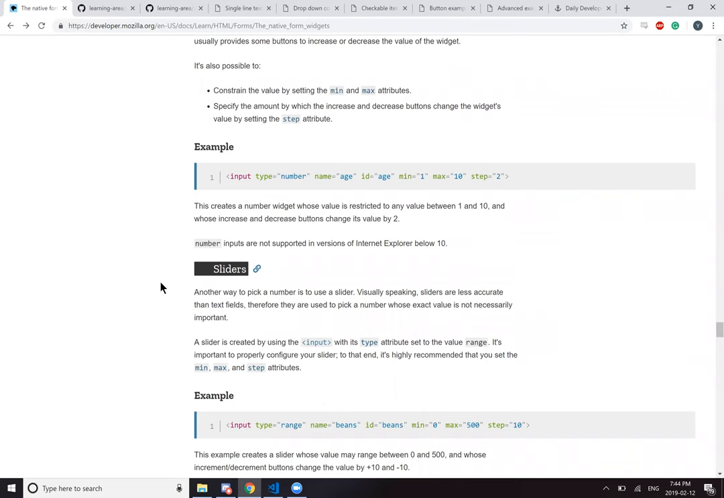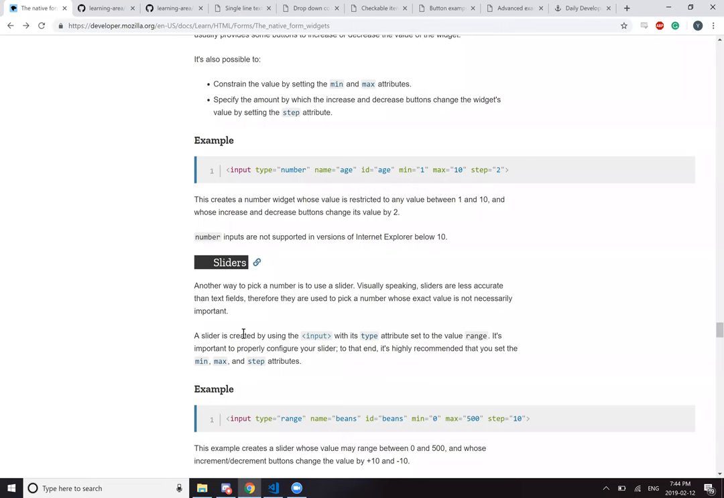Sliders are another way to pick a number. Visually speaking, sliders are less accurate than text fields. Therefore, they're used to pick a number whose exact value is not necessarily important. A slider is created using the input element with its type attribute set to the value range.